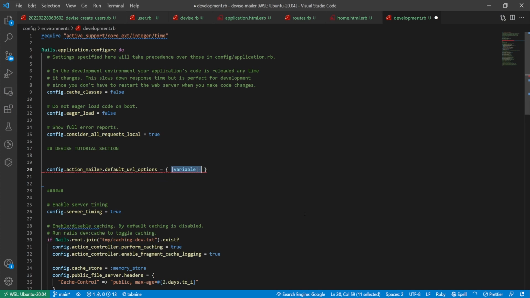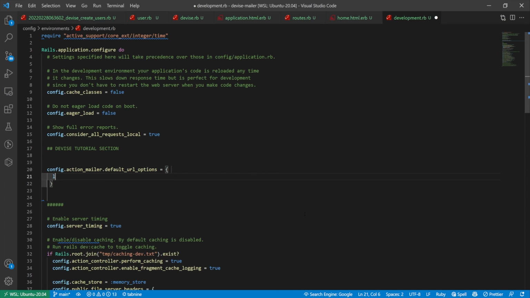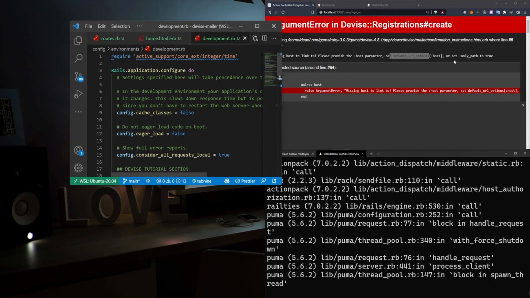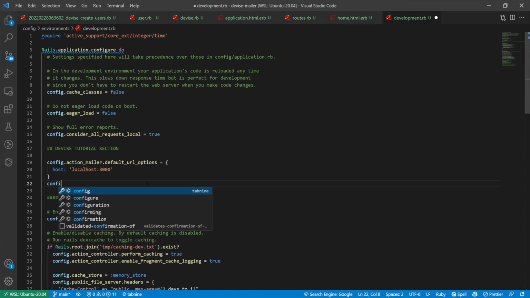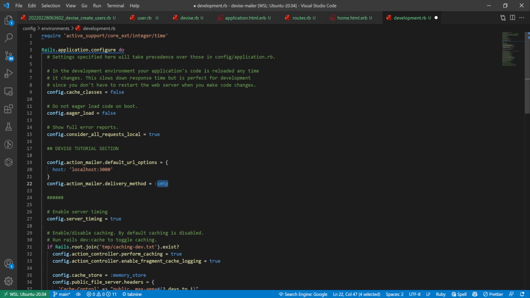config.action_mailer.default_url_options = and some braces. And we want to say the host is localhost, but we want it to be port 3000. So that will fix the error we're getting here with needing to set the default URL options. We can then also say config.action_mailer.delivery_method and set it to SMTP.